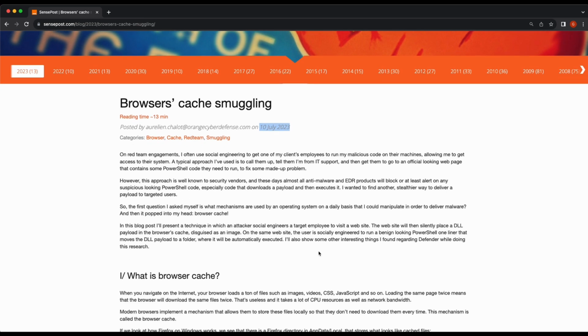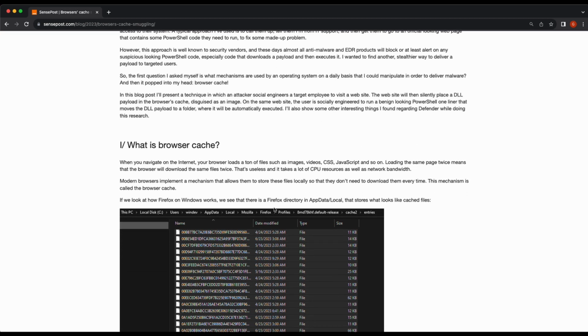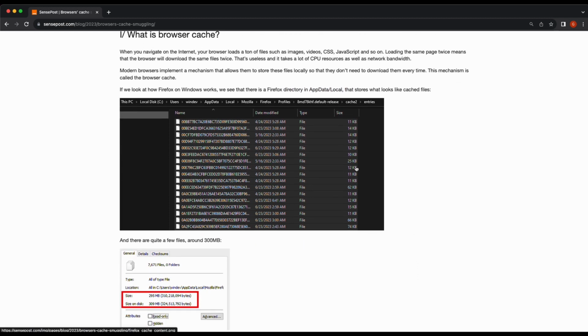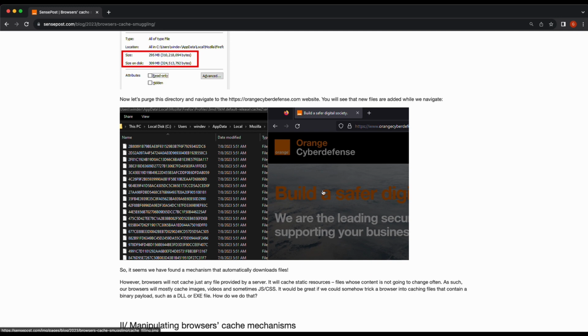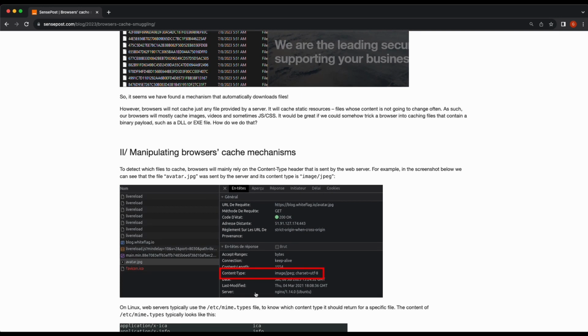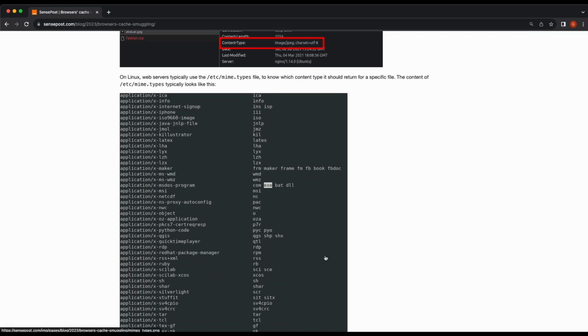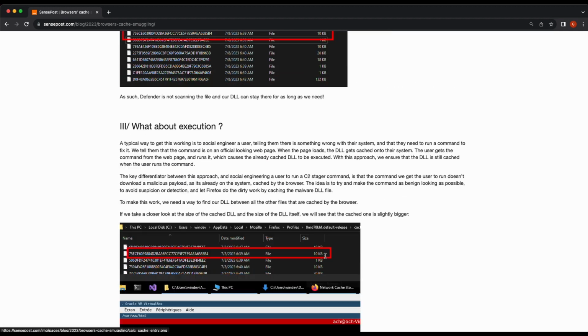For today's video, we will be going through this awesome article shared on SensePost Orange Cyberdefense shown over here. This post is really interesting as it demonstrates a super cool way of smuggling a payload file over to your victim through the browser's caching mechanism. What this means is that when your victim visits your web page, a payload file such as a DLL file can be automatically downloaded to your victim's Windows computer. There is no need for your victim to manually click on anything.